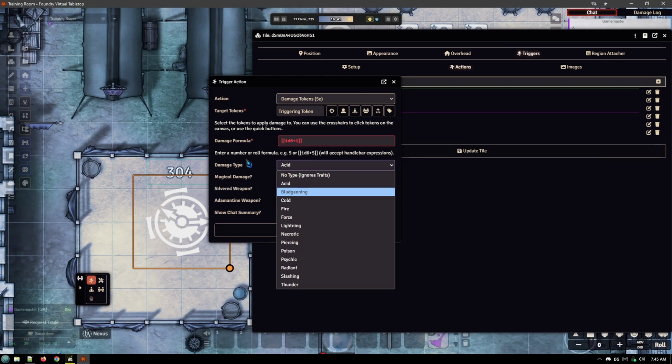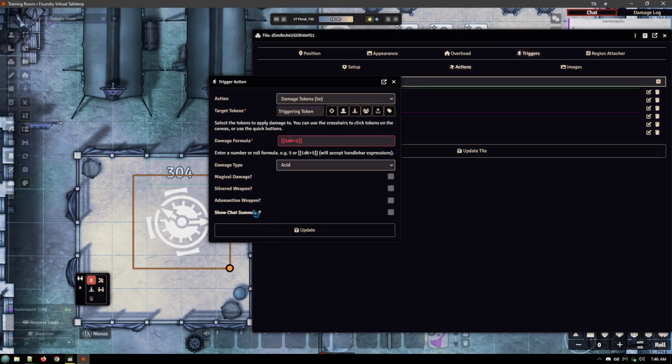By the way, that's all been removed in the 2024 5.5 edition. There are no longer any creatures that have a special bypass or vulnerability to silvered weapons or adamantine weapons. They've all been removed. And then you can show the chat summary of the damage. And if you show the chat summary, you can optionally make it also visible to players.